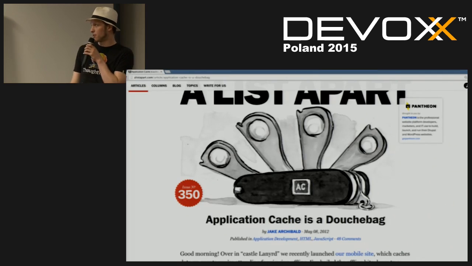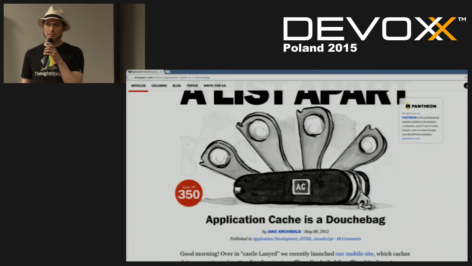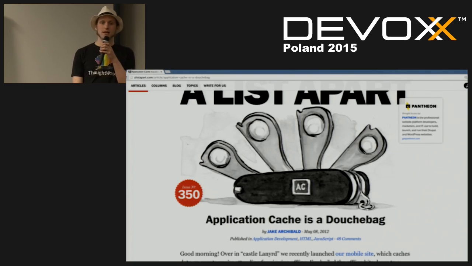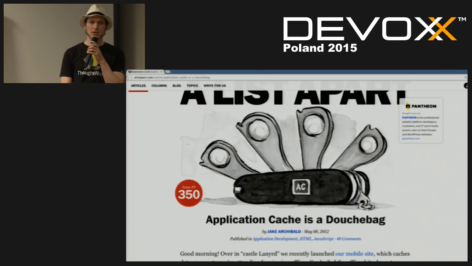And there are a couple of other things which makes application cache hard to work with, especially for multi-page applications. And there is this beautiful article called "Application Cache is a Douchebag" by Jake Archibald. This is actually a very good resource, and I would highly recommend reading it before you do anything with application cache.